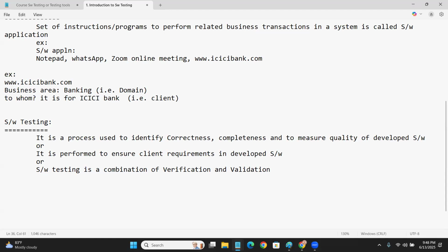Okay. So this is what we are going to call software testing. Any definition you can use. Software testing is a process used to identify correctness, completeness, and to measure quality of developed software, or it is performed to ensure client requirements in developed software, or software testing is a combination of verification and validation.